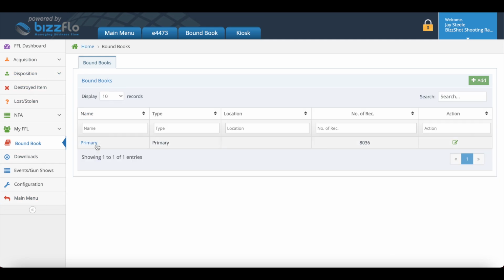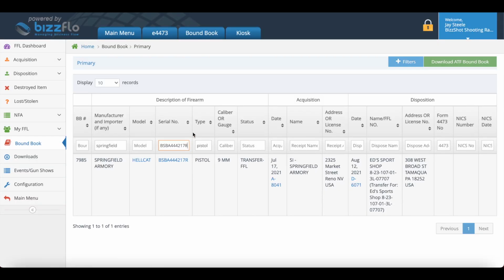To view this, head into the bound book and look up the specific firearm. Now, under the disposition information columns, you will see the transfer information is updated along with the status, which changed from New to Transfer FFL.